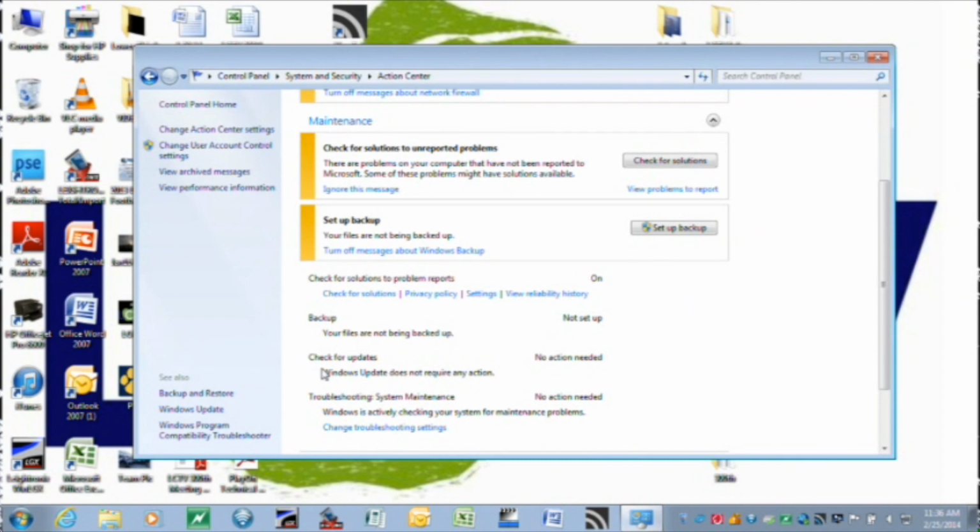And then Windows updates. We want to see if any important updates have come in from Windows that need to be installed. We see here that there's no action needed, so that's goodness. Okay, everything is up to date.